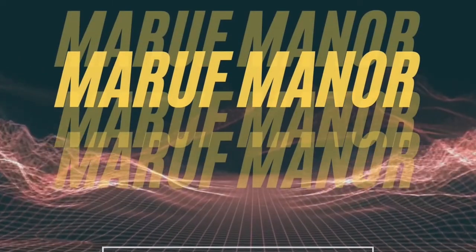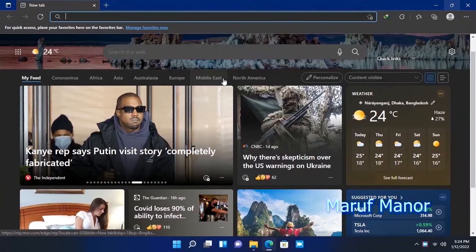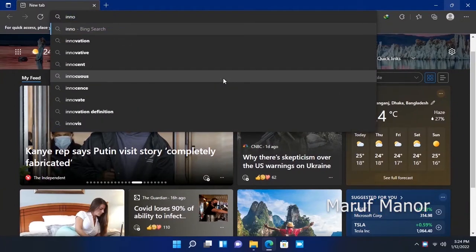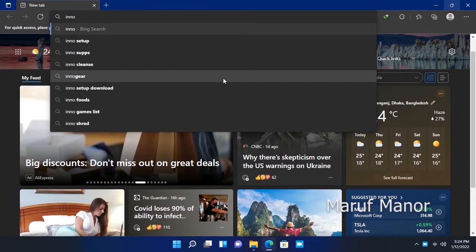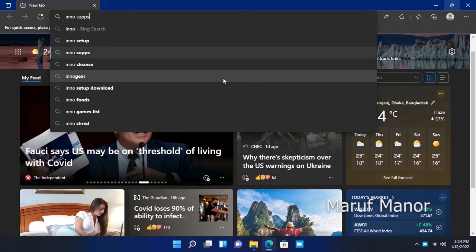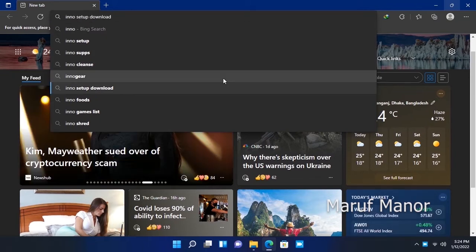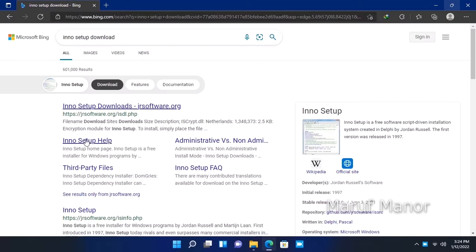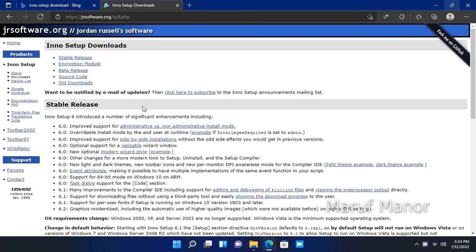So today we are going to see something different. We'll see how to create softwares from installed programs on PC. Okay, so first I'm going to search for InnoSetup download. This is a software from which you can make exe files from installed softwares on the PC.